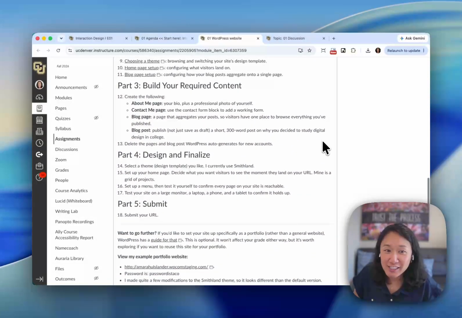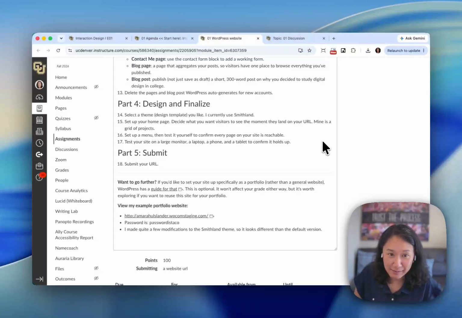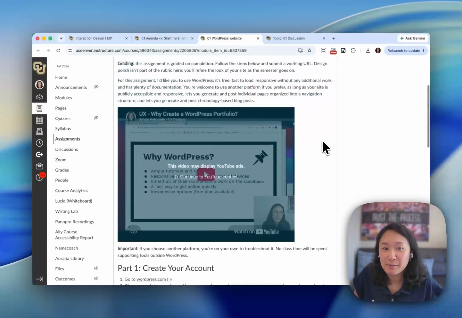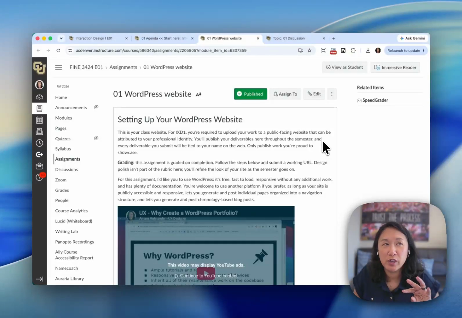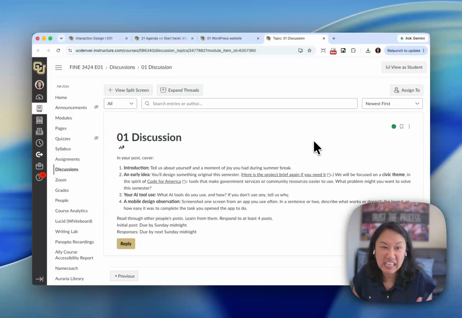If there are instructions that are not clear to you, please let me know, because if it's not clear for you, chances are it's not clear for somebody else as well. I want to use that opportunity to improve any of the language and make sure that all the students understand what I'm looking for. So if there's anything unclear, just let me know, and that way I can update and then tell the rest of the students. Then the discussion post, again, I have all the content here that I want you to write about.